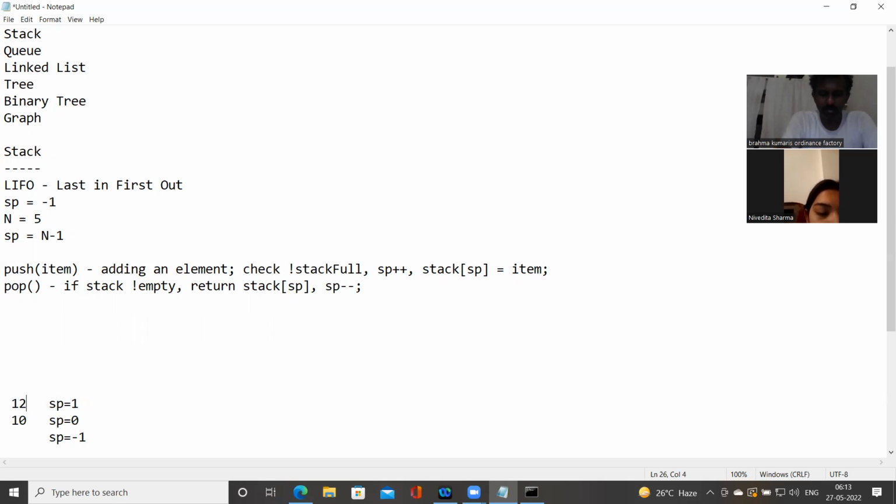Once again, say I want to push some other value, 4. Is it full or not? SP is equal to 2. And in the second location, push 4. Now I want to push 7. Again, SP is not 4. Increment SP. SP becomes 3. So 7 will come here.